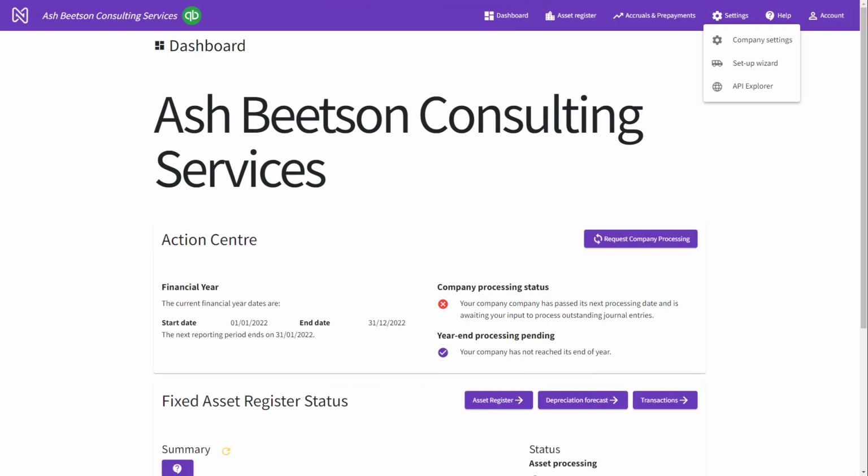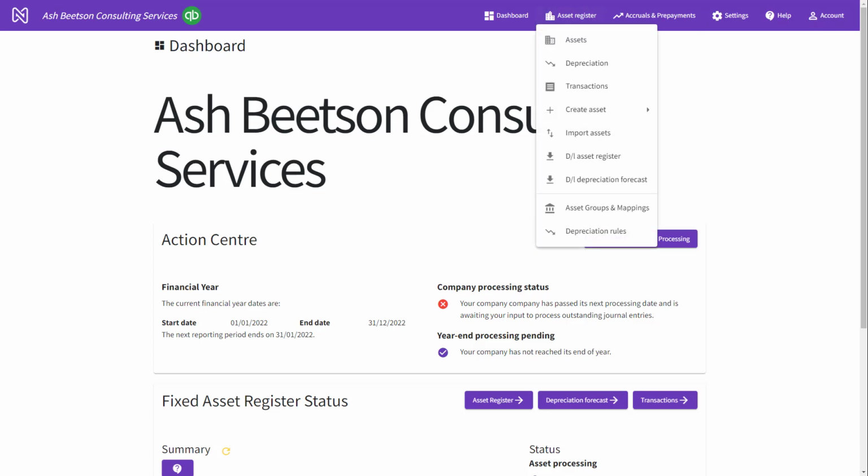With the initial setup complete, you will arrive at the company dashboard. Global preferences can be changed by going to the settings menu and selecting company settings. Any of the settings specific to fixed assets can be amended by going to the asset register menu and choosing the option to change your depreciation rules and your asset groups and mappings.